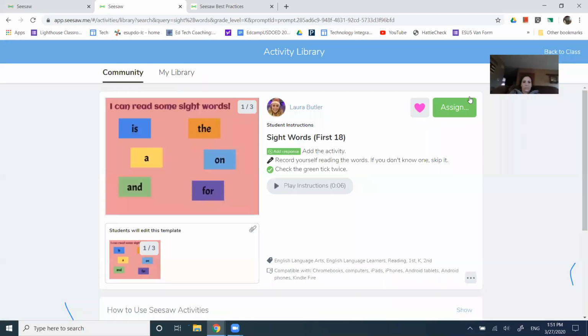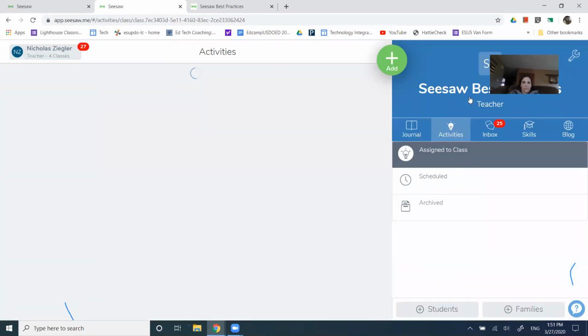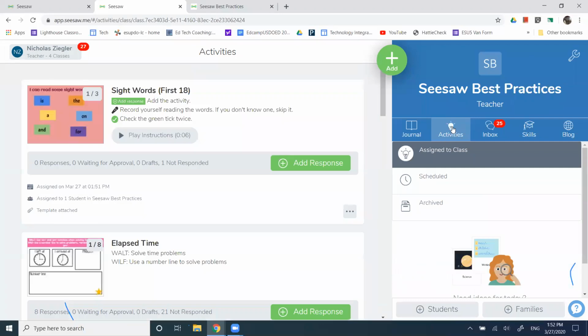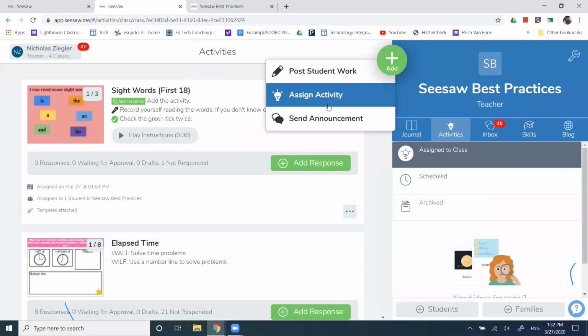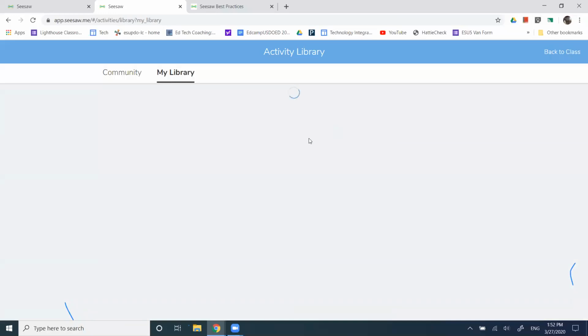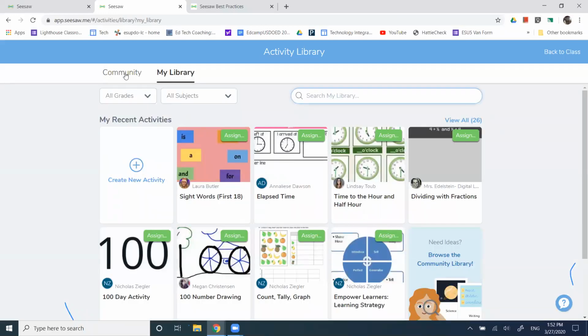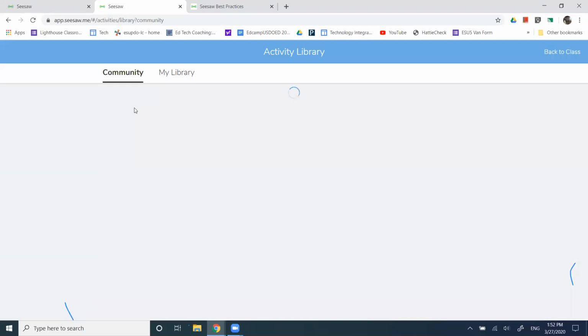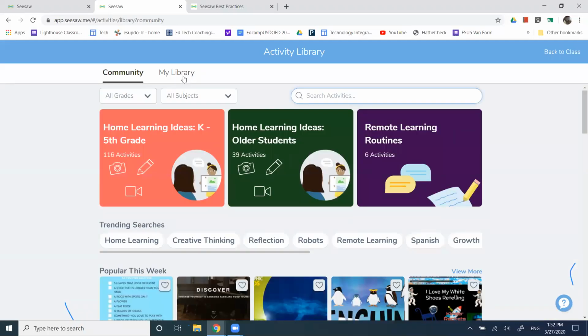I want to open the floor to some other folks. And so Denise, I'm going to mute you back, but I would love for anybody else to please step up and share. How did you get to the community library? So if you're still looking at my screen, I'd go to add an assignment activity, and then I can come to community. And that's how I got to the library.